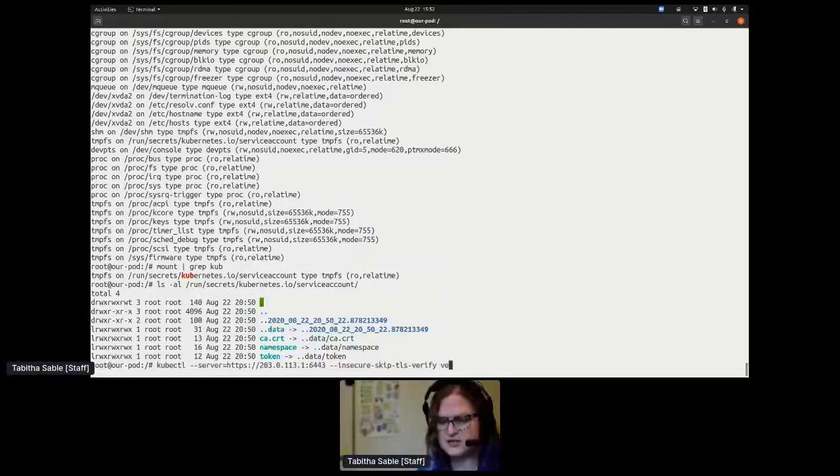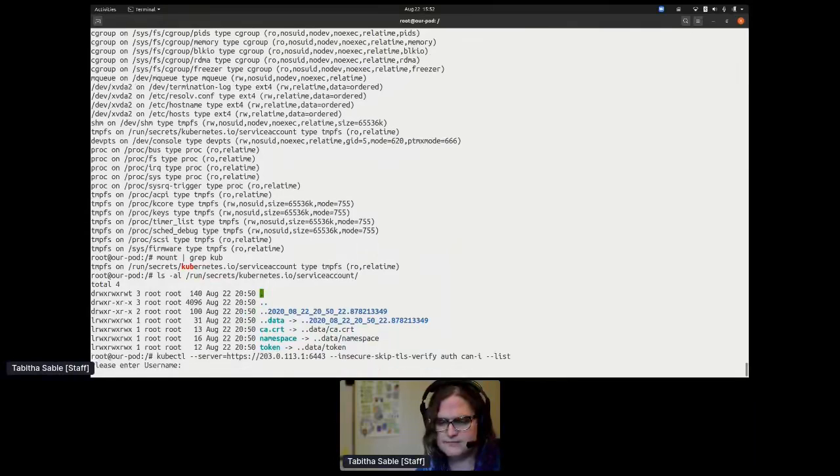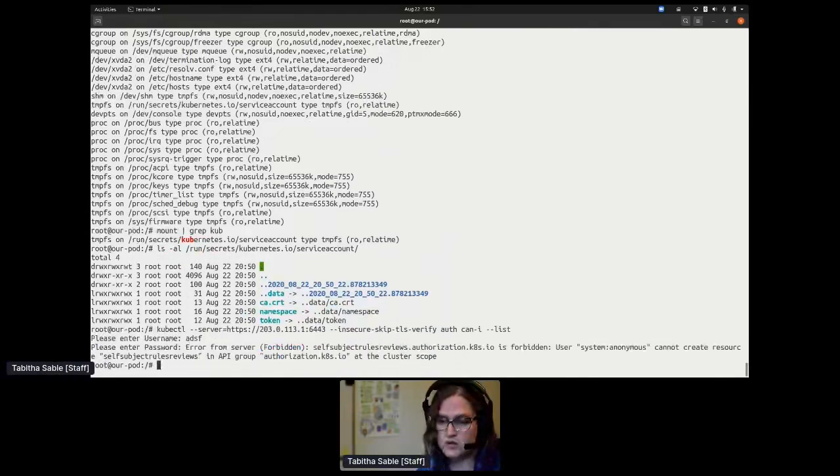But can we do anything cool? No, we can't even see what we're allowed to do because we're anonymous and the system has decent configuration. Anonymous accounts aren't allowed to do anything. Because if they were, then people would do bad things. We don't want people to do bad things. So let's get ready to do some bad things.